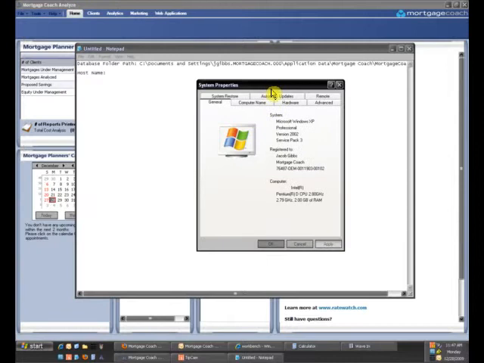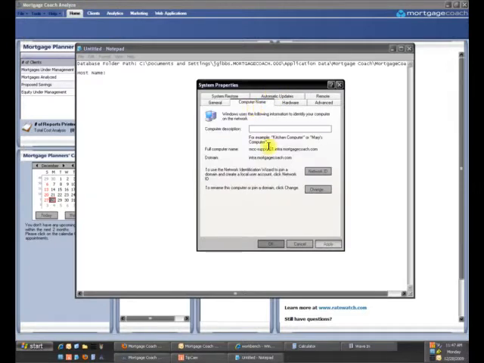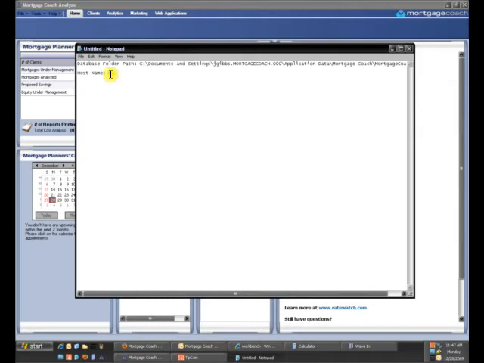This is going to open up a new screen for you. Now what you want to find is the computer name. So right here where it says full computer name, I'm going to copy this entire name here by selecting it, then right clicking on it and hitting copy. I can go ahead and cancel out of here now. I'm going to paste that into my notepad.